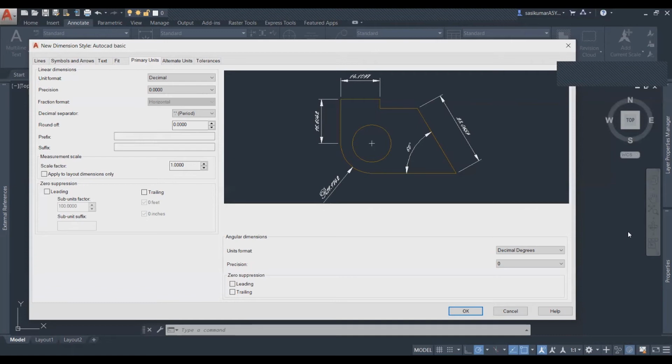If you are working for India or Bangladesh, I think they use feet, and they cannot use millimeters because it's confusing. They want to use feet. So at that time we have to assign feet. That's why you can choose the unit format here. When you click here, there are a few formats: scientific, decimal, engineering, architectural, fractional, and Windows desktop.